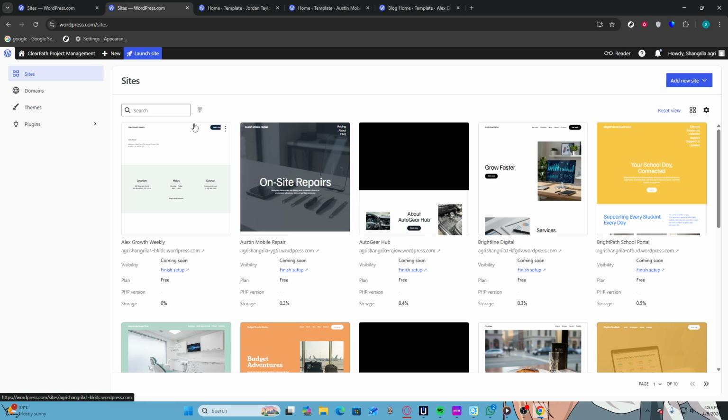Next, you will see a list of sites that you have created. Identify the site you want to work on and click on its name to open the dashboard. This step is crucial as it ensures you are editing the correct site where you want to add the table.